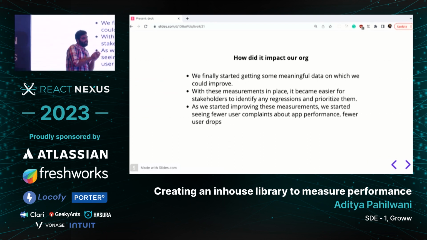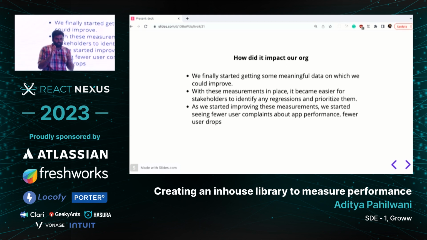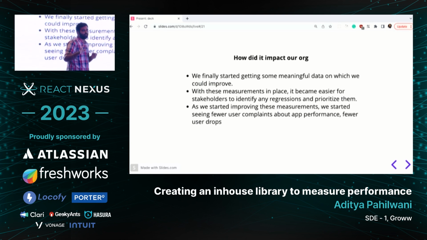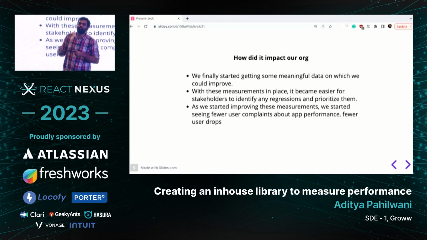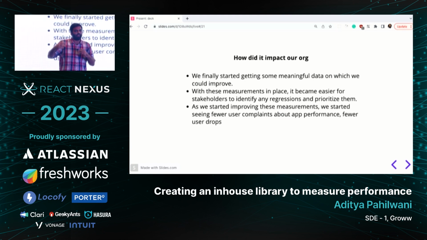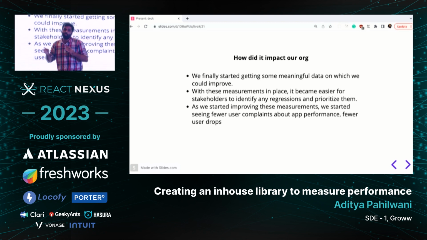Now about the impact, right? How did it impact these measurements? How did it impact our organization? First, we finally started getting some meaningful data to work on. Previously, we had nothing, just user complaints that your app is slow. Second, stakeholders started analyzing this data, and if they found any regression, they would prioritize it, and our engineers were able to fix it very early. Then, as we worked on these measurements and improved them, we started seeing fewer user complaints and fewer user drops. So overall, it impacted our business in a positive way.